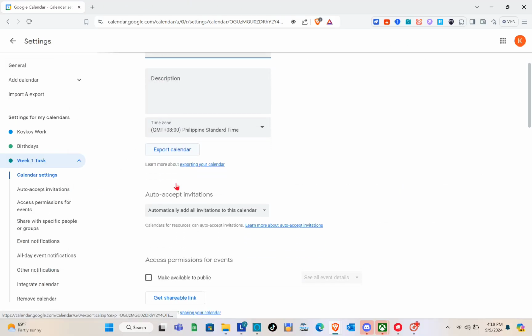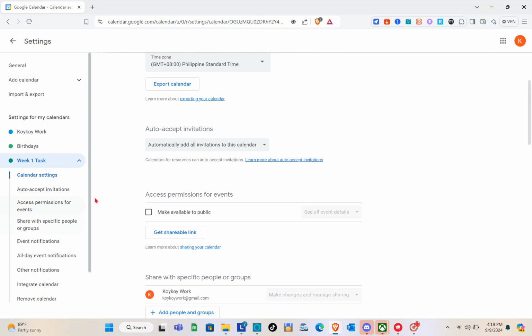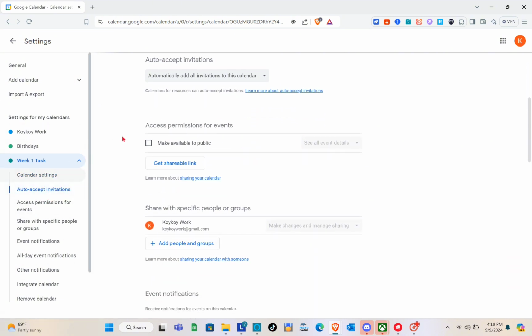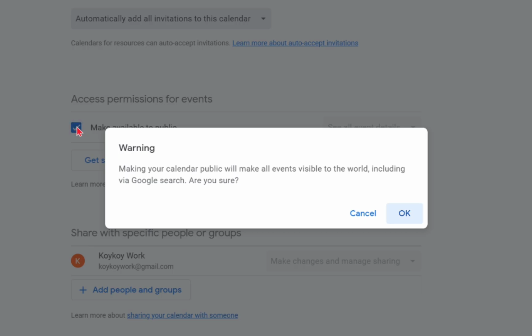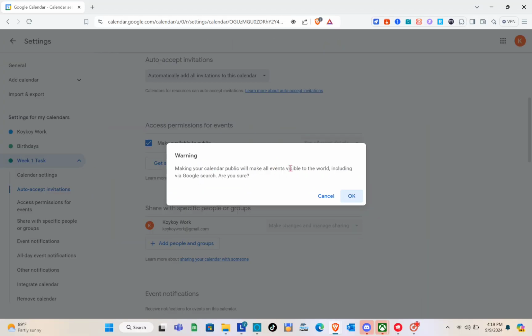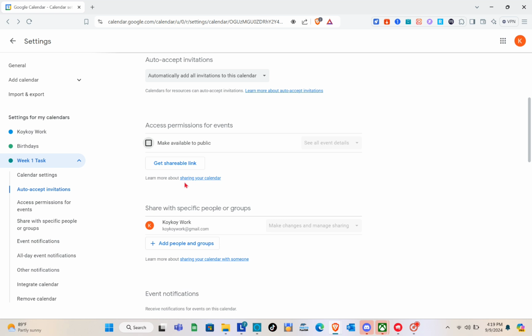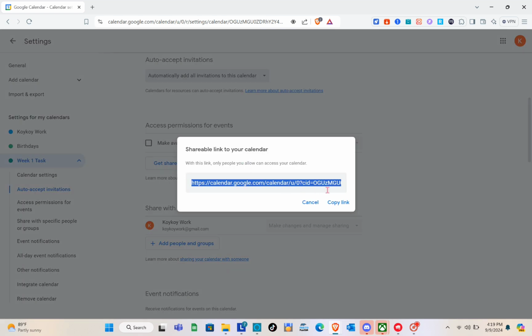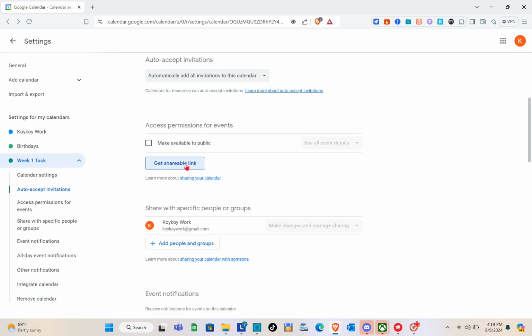Right here, we have our calendar settings. We have auto accept invitations. We also have access permissions for events, and share with specific people or groups. For the access permissions for events, making your calendar public will make all events visible to the world, including via Google search. If you would like to apply this one, just click on OK. And then here we can get the shareable link, so we can copy the link and share it to our members.